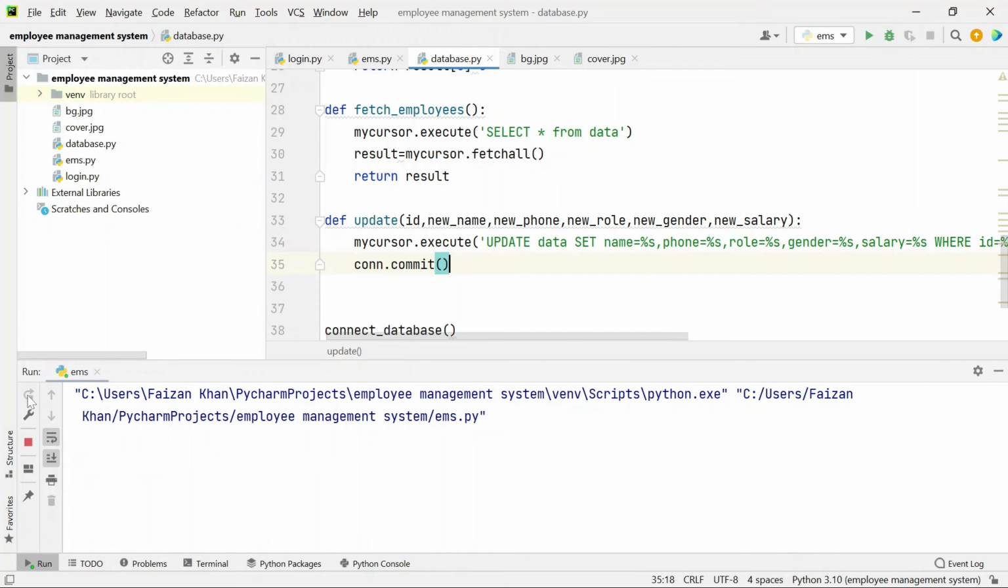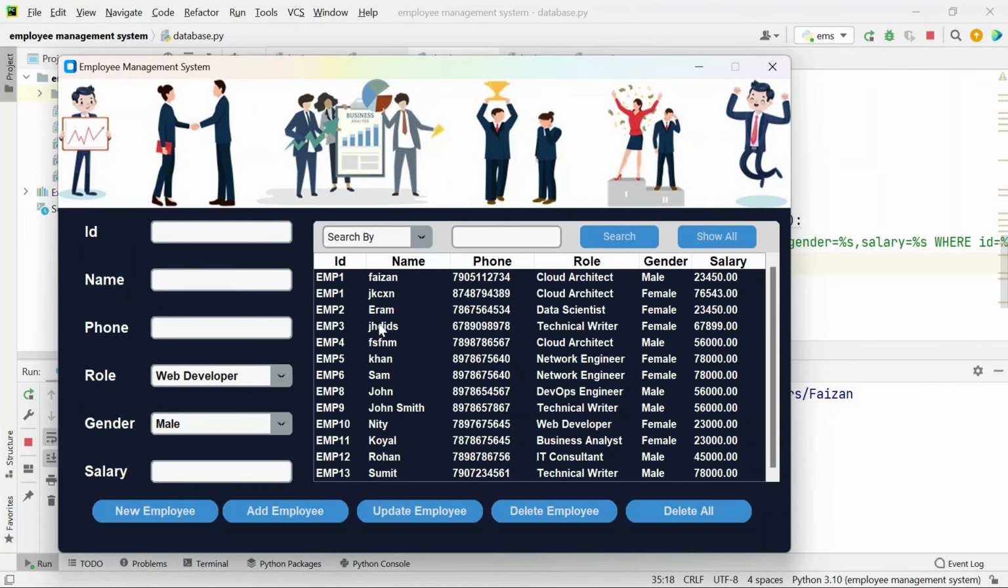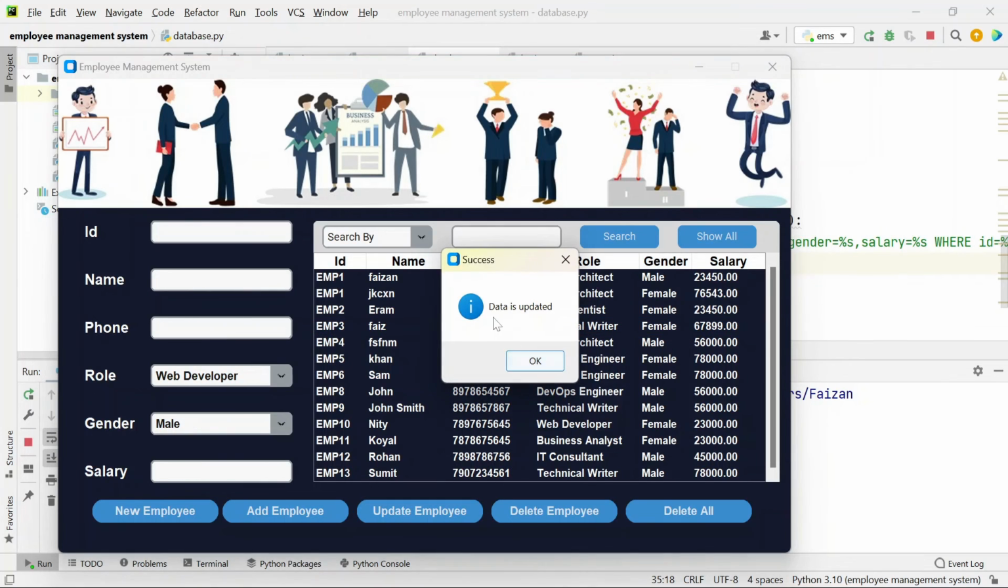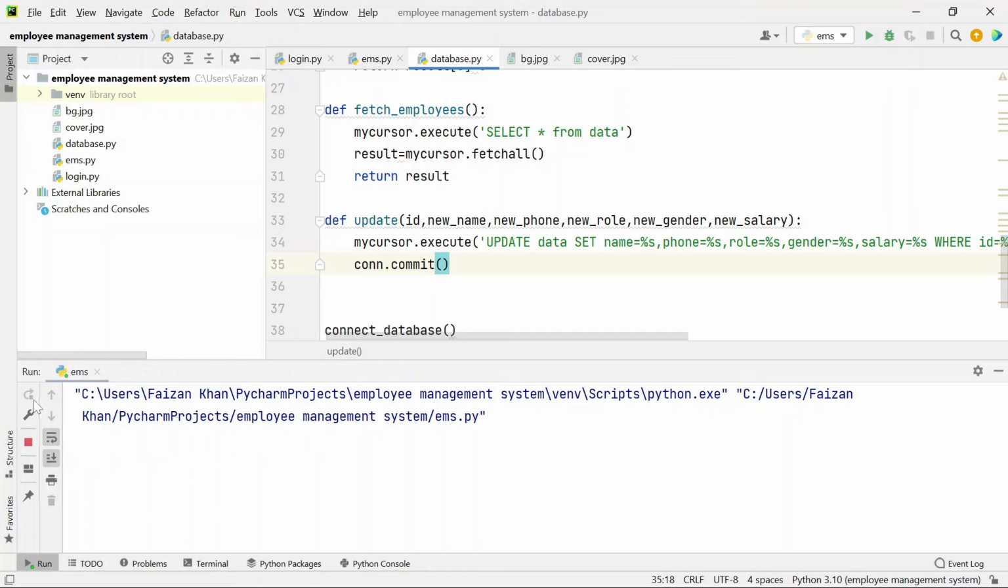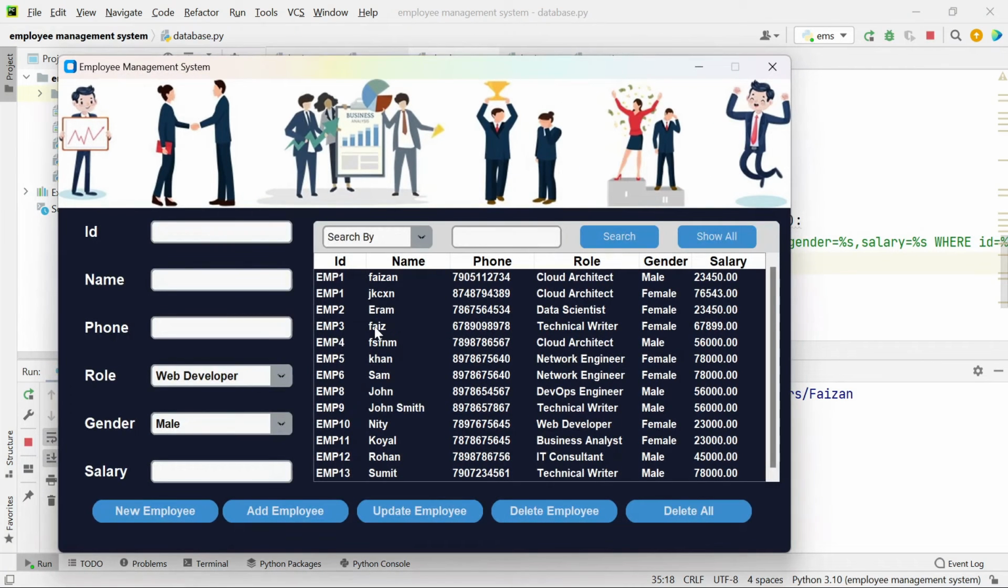And now if we run it again, let's change the name. Once I click this update, you can see data is updated. And now if I rerun the code, still the data is updated, right? So once you commit the changes, your data will be updated properly.